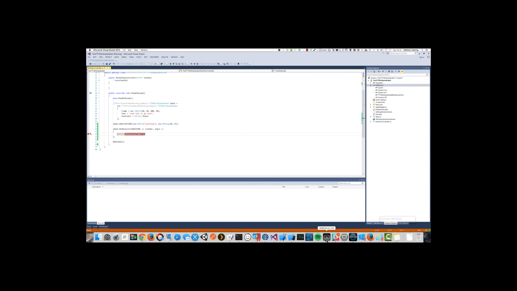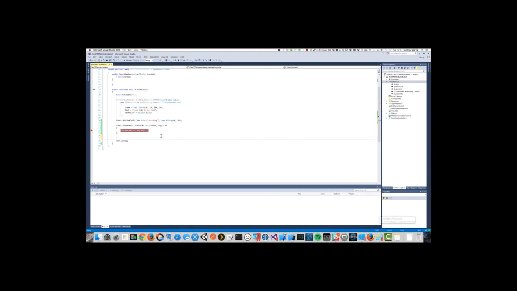My console's on the other screen, but you can see that everything's working wonderfully there, and there's some other stuff we can do if we wanted to, just to prove all the other events are hooking in nicely.